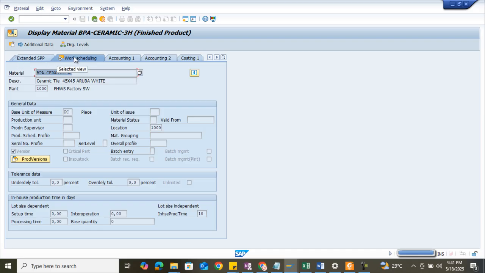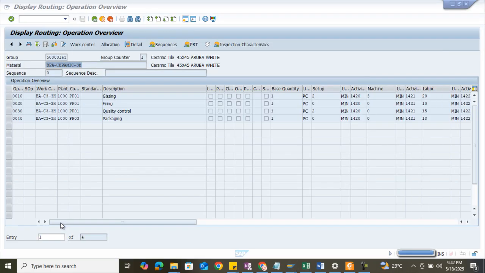If you go to the work scheduling tab, you can see in-house production days, and these are the different lead times, right? Setup time, processing time, interoperation times. That means there can be times between one operation and the next operation. Okay, so now all these values are 0. After you do the routing scheduling, these values will get updated based on the values maintained in your routing. Okay, this is called routing scheduling.